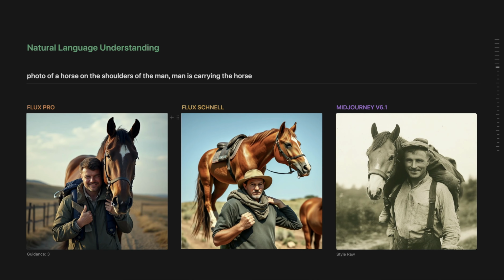And Flux Pro was quite an interesting experience because I started with guidance value 5 because I wanted to maximize the prompt understanding, but then results got much worse. So when I switched to guidance 3, which is more of a neutral result between creativity and prompt understanding, results improved. For this particular challenge, we can see that the horse is positioned on top of the man, but it's not exactly what I wanted to see. The man is carrying the horse part is not really represented here. So because of this, my winner is Midjourney for this prompt.